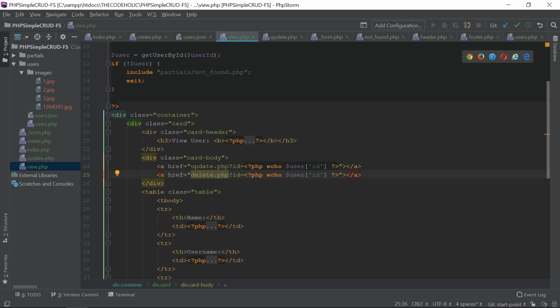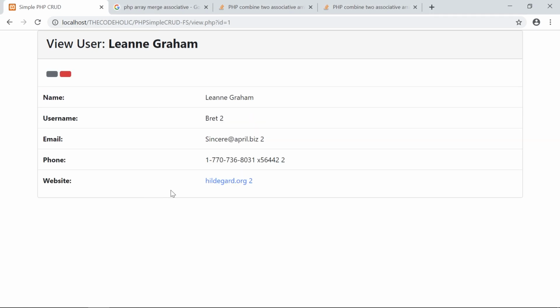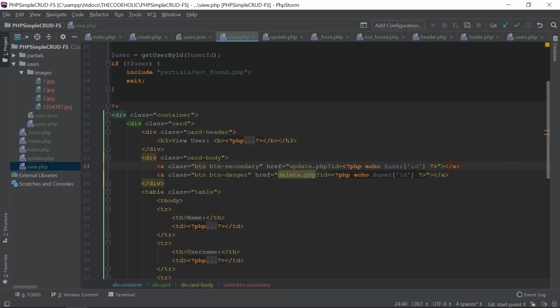Okay, I'm gonna give them bootstrap classes, btn, danger, and the second one, and the update one will be secondary. Okay, of course.